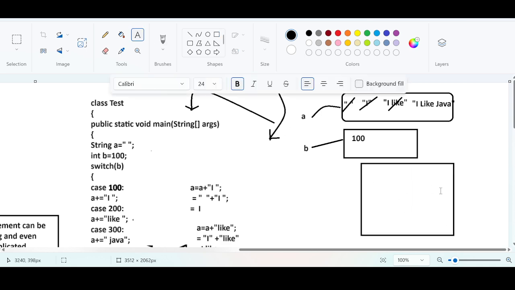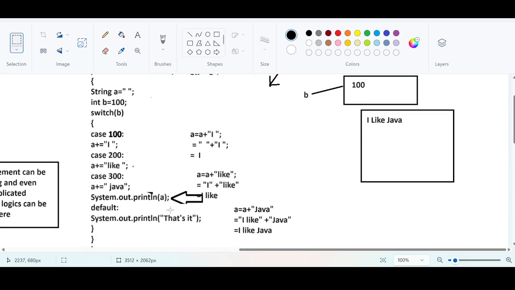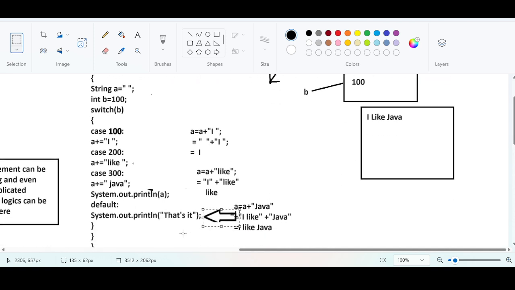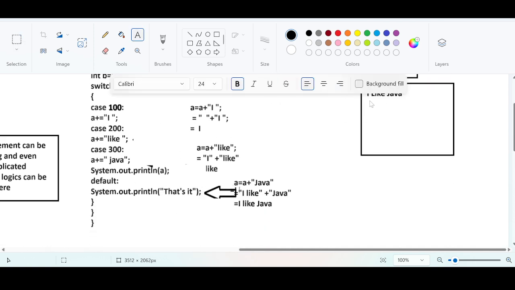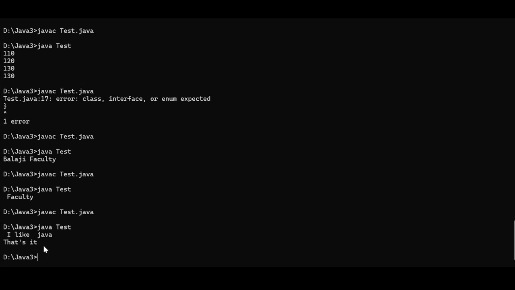Right? This is the console. The console, it is going to print what? Don't worry about these cases. Just worry about the flow. I like Java, right? After this, since there is no break keyword, this statement says that's it, right? So that's it will be printed without the double quotes. I like Java, and we have what? That's it. What we have in the console, I like Java, that's it. Do we have the same thing in the console? I like Java, that's it.